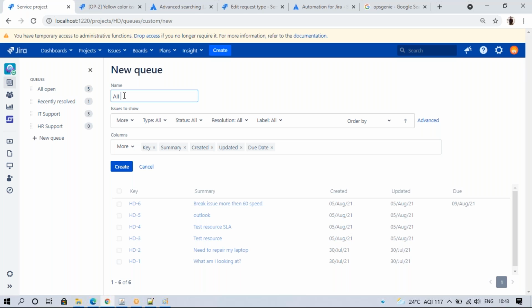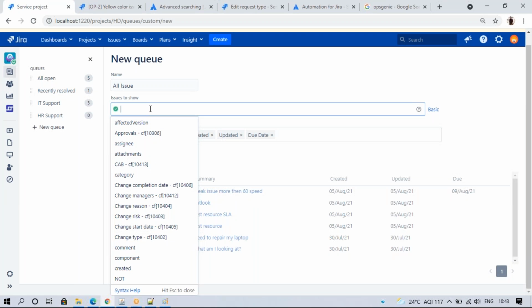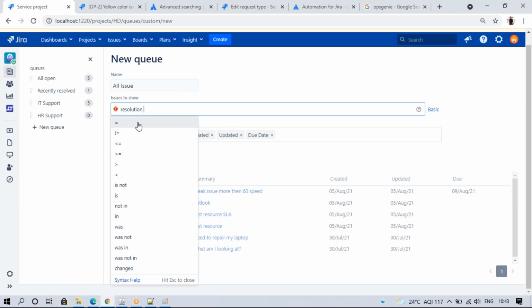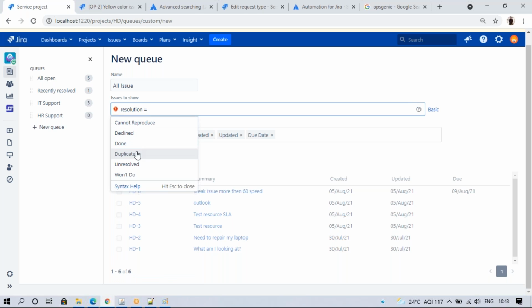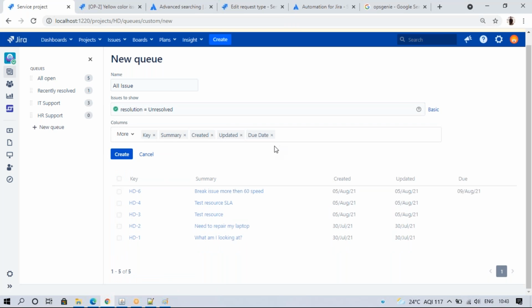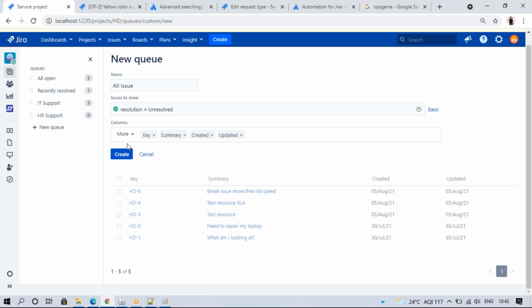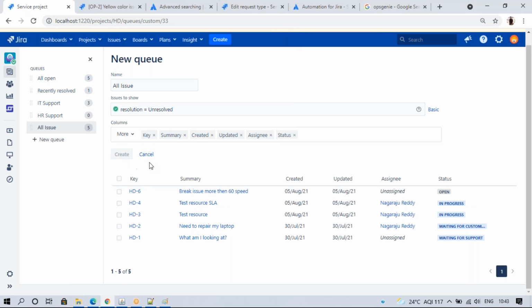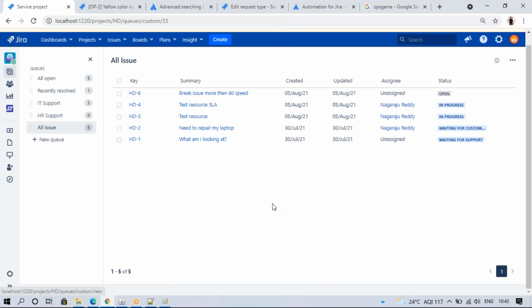For example, suppose all issues. I'll open all issues. All issues means I'll put everything, and it means the open tickets. Okay, so what I want here is assignee, status. This is all my issues, but within all issues, I want separate tickets, like assigned tickets or unassigned tickets.